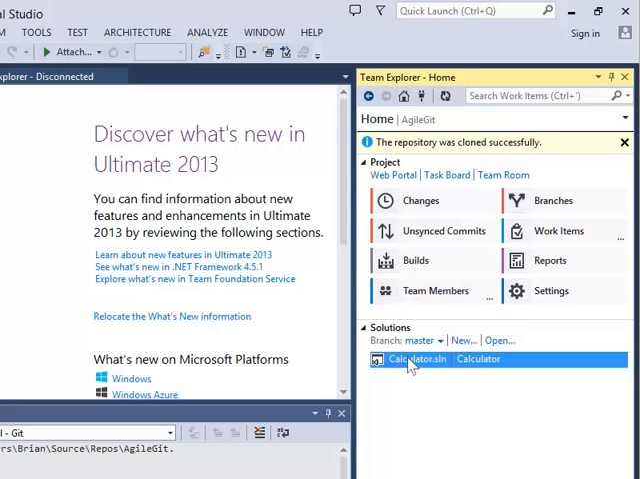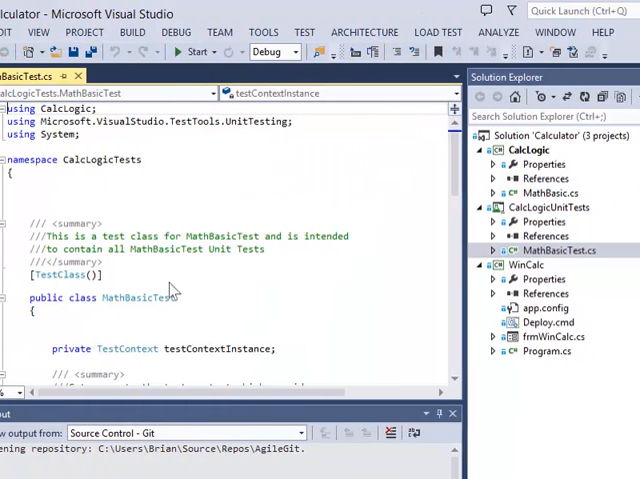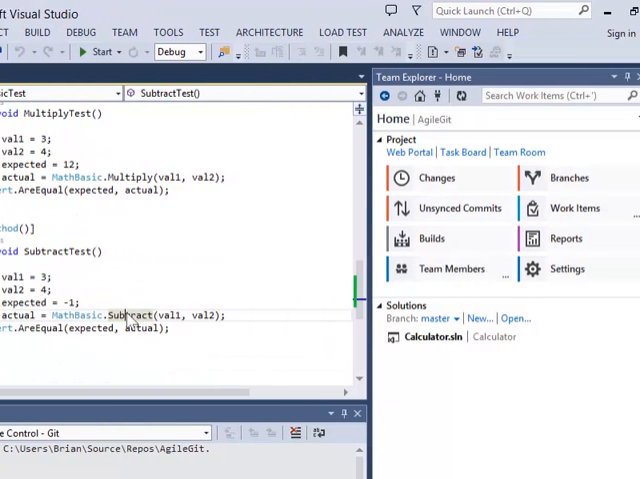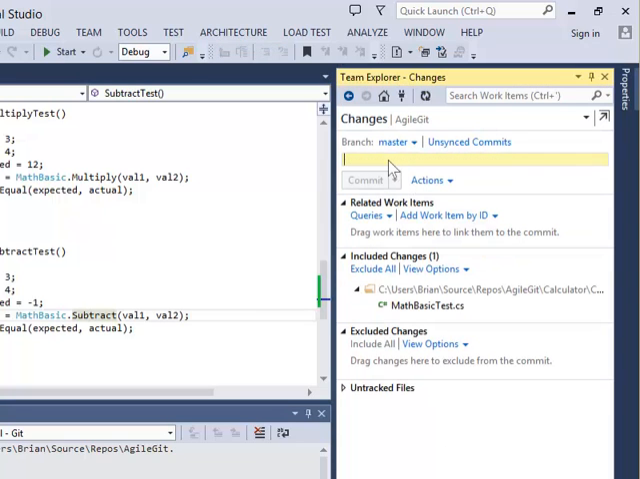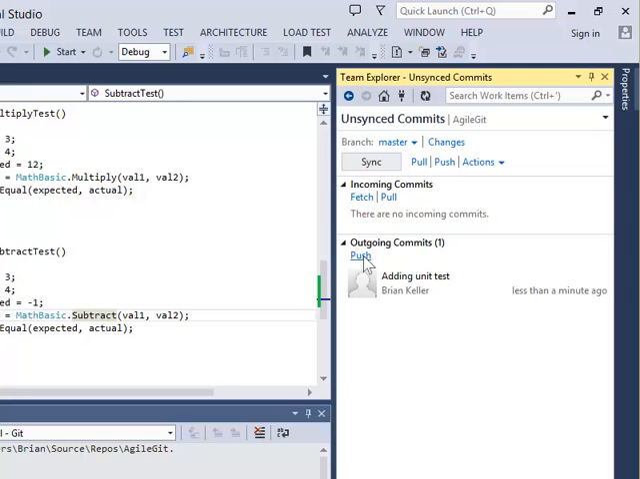Let's go and open up the calculator. We'll open up the MathBasic test file, and we'll create a new unit test. Let's go and commit those changes in. Go to Team Explorer, hit Changes, and type in a message, which will then commit. We'll then go to Unsynced Commits and push that change.